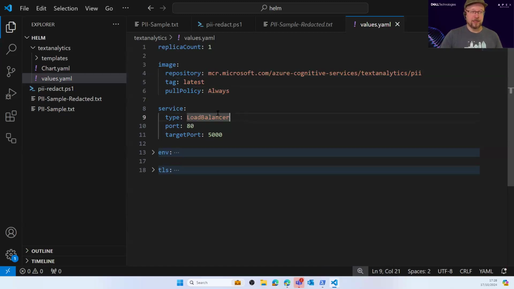Because we have a MetalLB set up, we can set that as a load balancer there. I'll use port 80 locally. Due to the documentation, I know that the container internally runs on port 5000, so I'm just mapping port 80 to 5000, and that's effectively it.